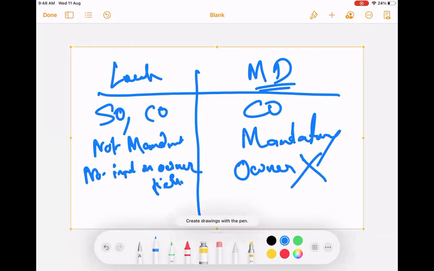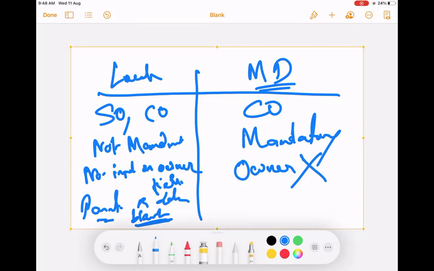In lookup, if the parent is deleted, in child, that field becomes blank. That field value becomes blank. If the value of the parent record is deleted, parent means one-to-many relationship, one:many relationship.